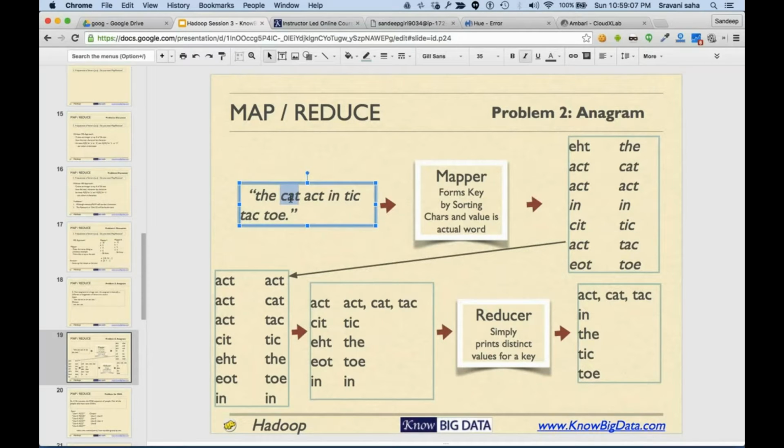Then we have cat. If you arrange the letters in cat, it becomes A, C, T. Similarly, we encounter act and the key is ACT. There is no change in act. Similarly, no change in "in" because I is anyway less than N, so the key for "in" is "in". For tack, the key would be ACK... for take, the key would be ACT because A is smallest, then C, then T.